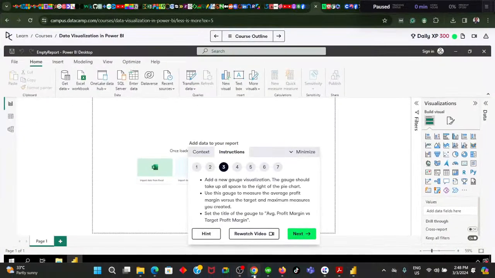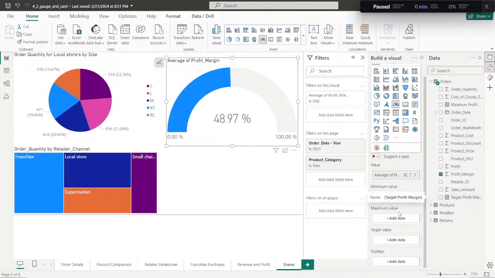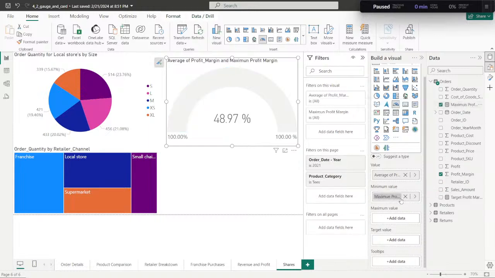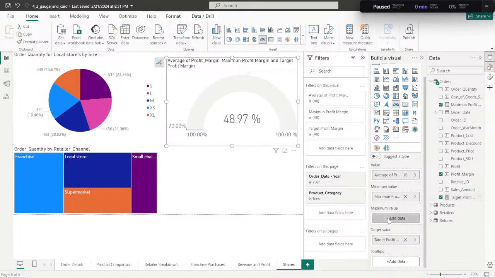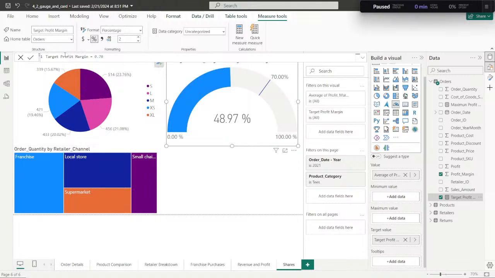Then it says here, use this gauge to measure the average profit margin versus the target and the maximum you created. So this is our target. The maximum is 1, which is 100%. Maximum is 100% normally. So our maximum is 100%, and our target is 70%, which is what we created with the measure called target profit margin equals 0.7.